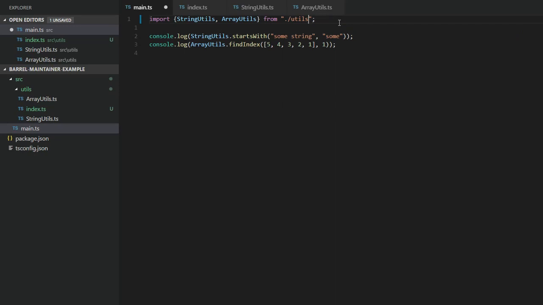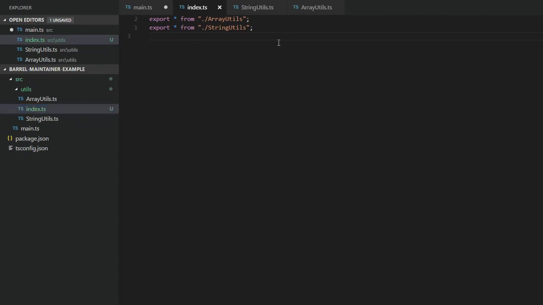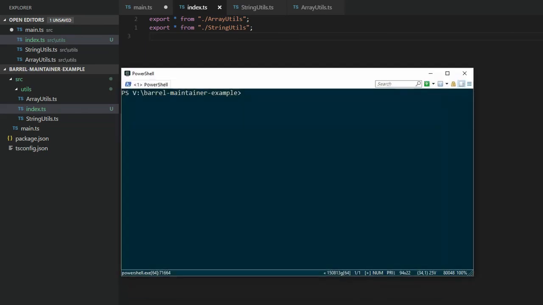So barrels help make this code a little easier to work with, but maintaining them is tedious. Every time I create or delete a file in the utils folder, I have to open up this file and make the appropriate modifications. There's a better way. Let's start by opening a command prompt in the root directory of this project and installing barrel maintainer as a global npm package. We can do that by running the command npm install -g barrel-maintainer.